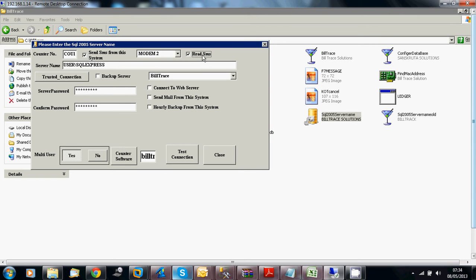Now read SMS, because I want to send the SMS, read the SMS and send the SMS also. Read the SMS means the commands you are sending into this system through your mobile. That software needs to read that, read the SMS. So this is the part where you have to tick.